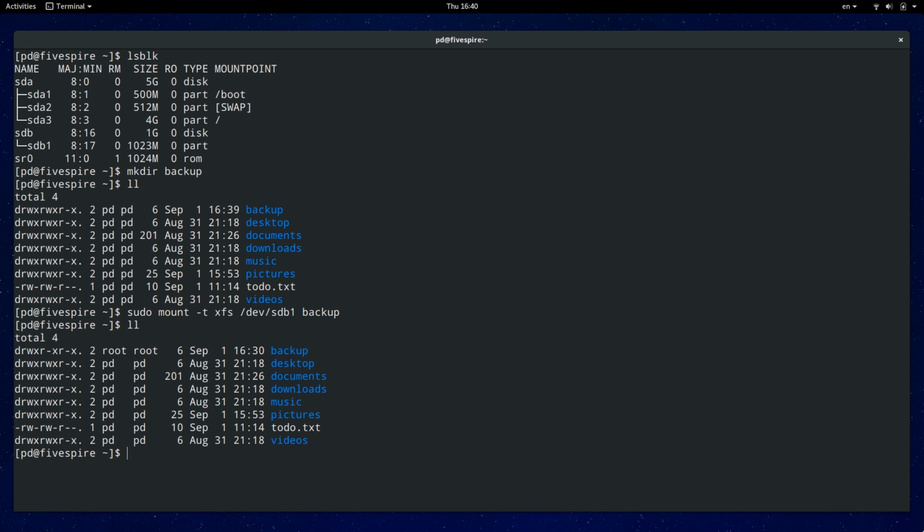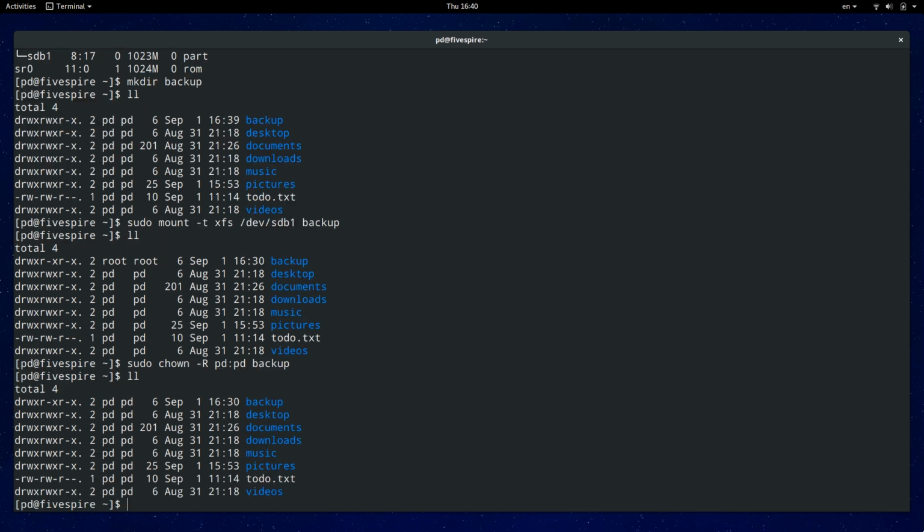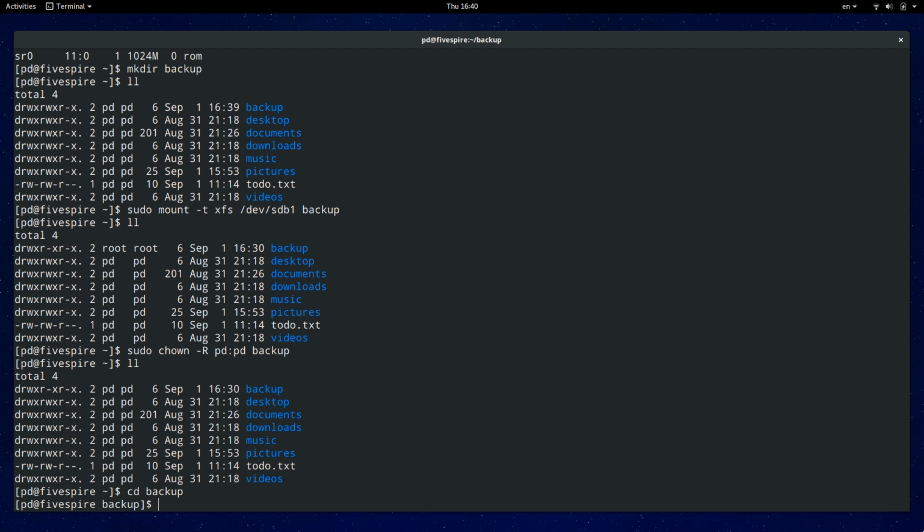We can just go ahead and check. If you notice, now the backup directory is owned by root. This is because we mounted the drive as root. So to change that, it's just a matter of changing the ownership back to the PD account. Doing that will allow me to read and write to the device. So we can just use the chown command, and let's not forget the recursive flag. Okay, now that I own the drive, we can go play with it.